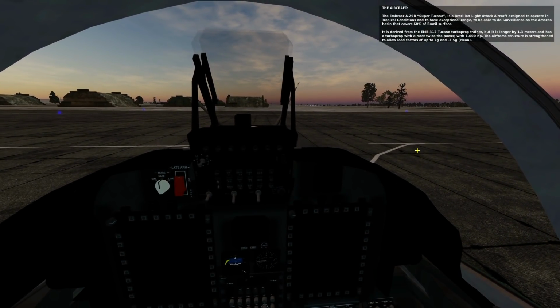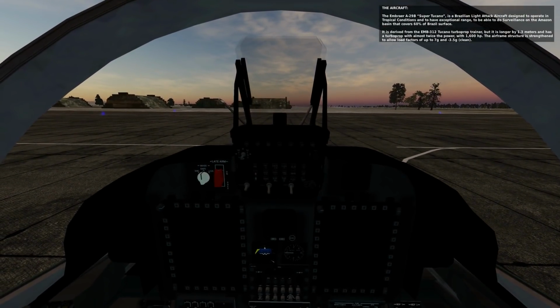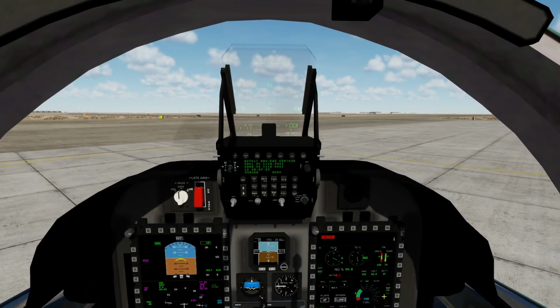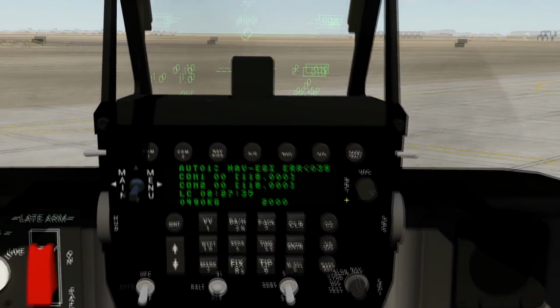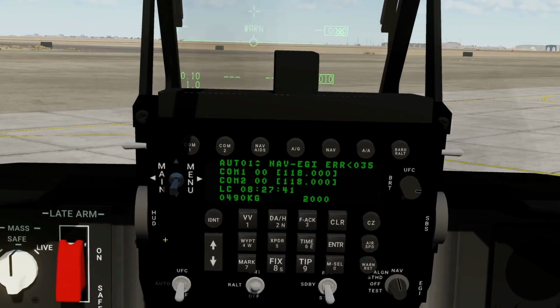The A-29B Super Tucano is a Brazilian light attack aircraft designed, and that will talk you through the procedures. Other training missions will be added as we go, which is great. We're in the cockpit now. Some textures added. The UFC casing here now has textures on it. You can see menu, main, dobber up and down, HUD, stuff like that.